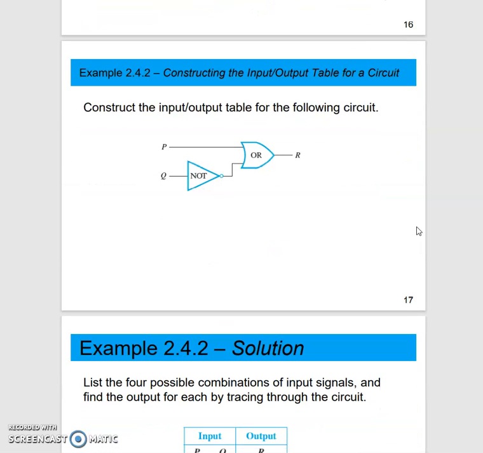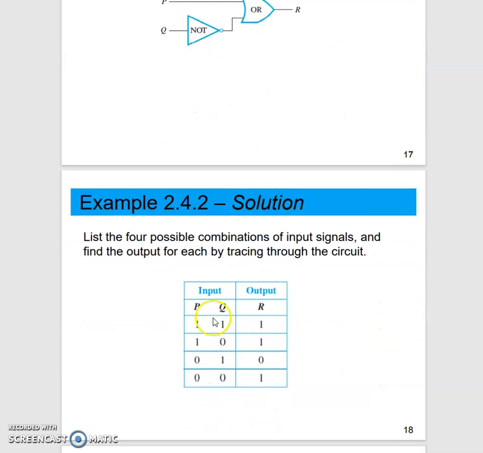Now, we might also be asked to do the full input-output table for a circuit. So here's a circuit, and basically I'd like all of the possibilities. So those are my 4 possibilities for P and Q, and we would work through that and determine that third one down would give me a 0, but everything else is going to give me a 1. Again, this is essentially the exact same thing as those truth tables that we did earlier.